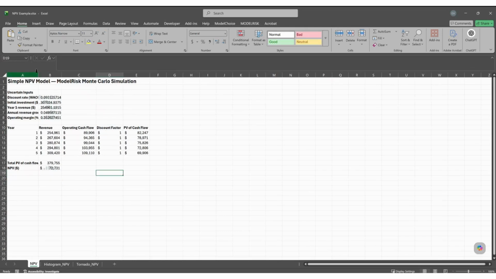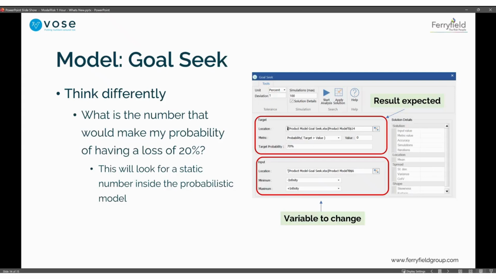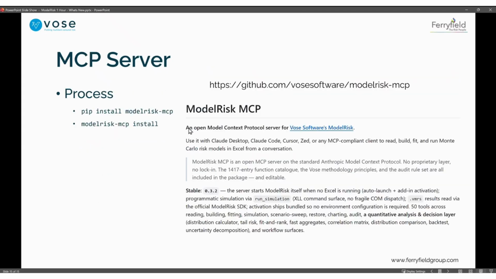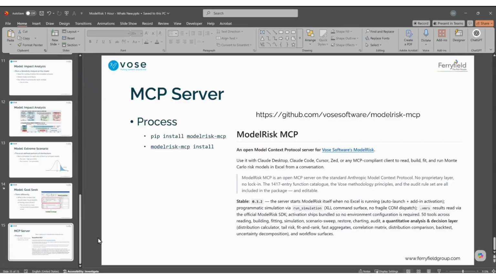So what ModelRisk generated, it's here. I'm going to send you this. They generated, well, what it's called, if you're into AI, and particularly Claude, it's called an MCP server. That means that this is, of course, in development. It's version 0.3.10, I guess, and the stable is 0.3.2.